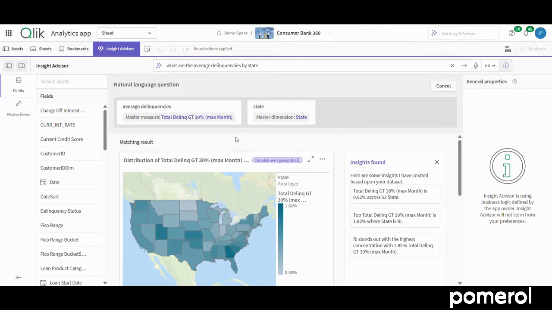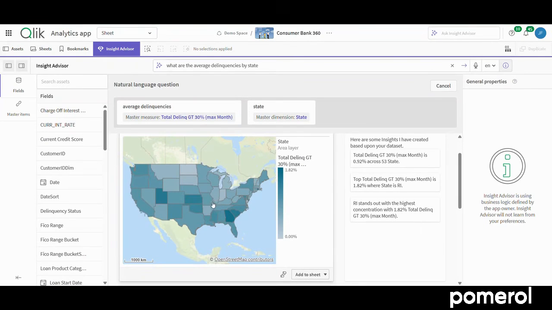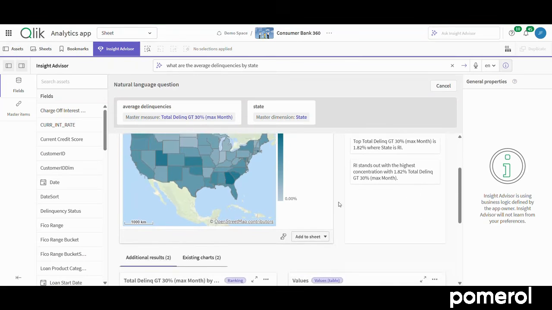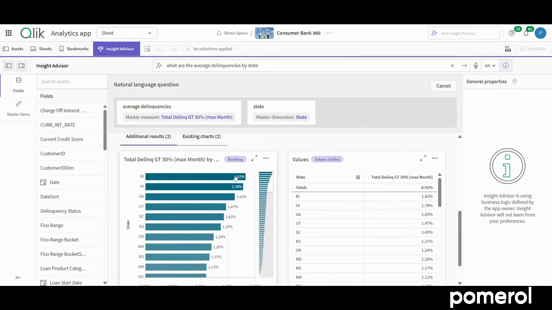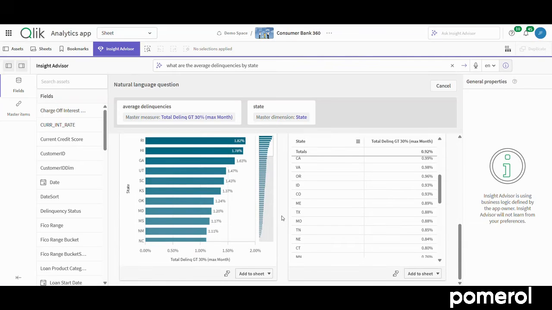It also generates other ways to analyze the data, such as plain text narratives. The overall average is 0.92% and Rhode Island is the highest at 1.82%. Then you'll see a number of different charts such as a bar chart and a table view. I can click into those and do further analysis.